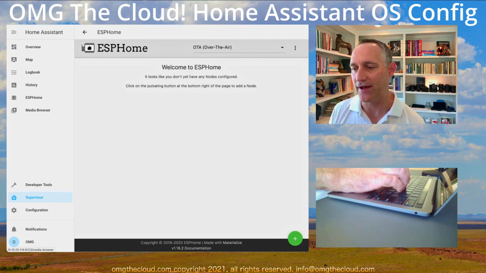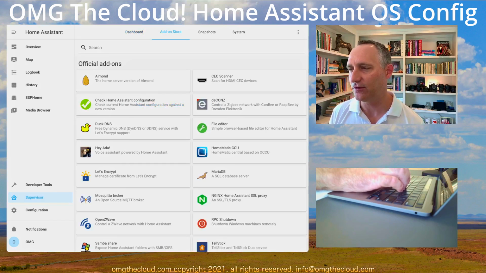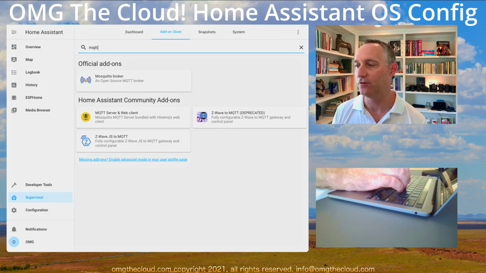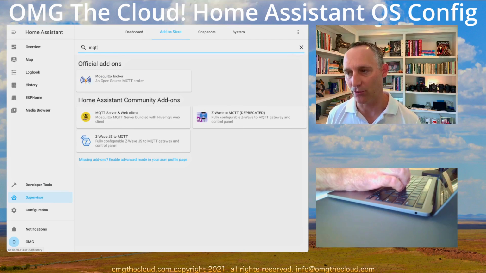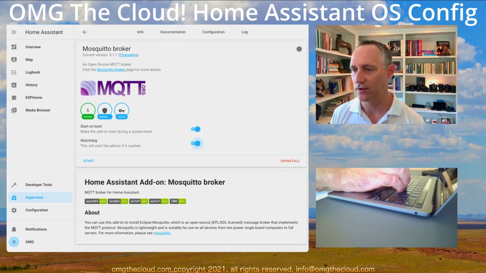Let's go back to our add-ons. We'll go back to Supervisor and Add-on Store. Let's load up another one that we're going to use quite a bit too, and that's going to be MQTT. So we want an MQTT broker. If you click on that and again install and enable the watchdog and hit start. Okay. MQTT up and running.